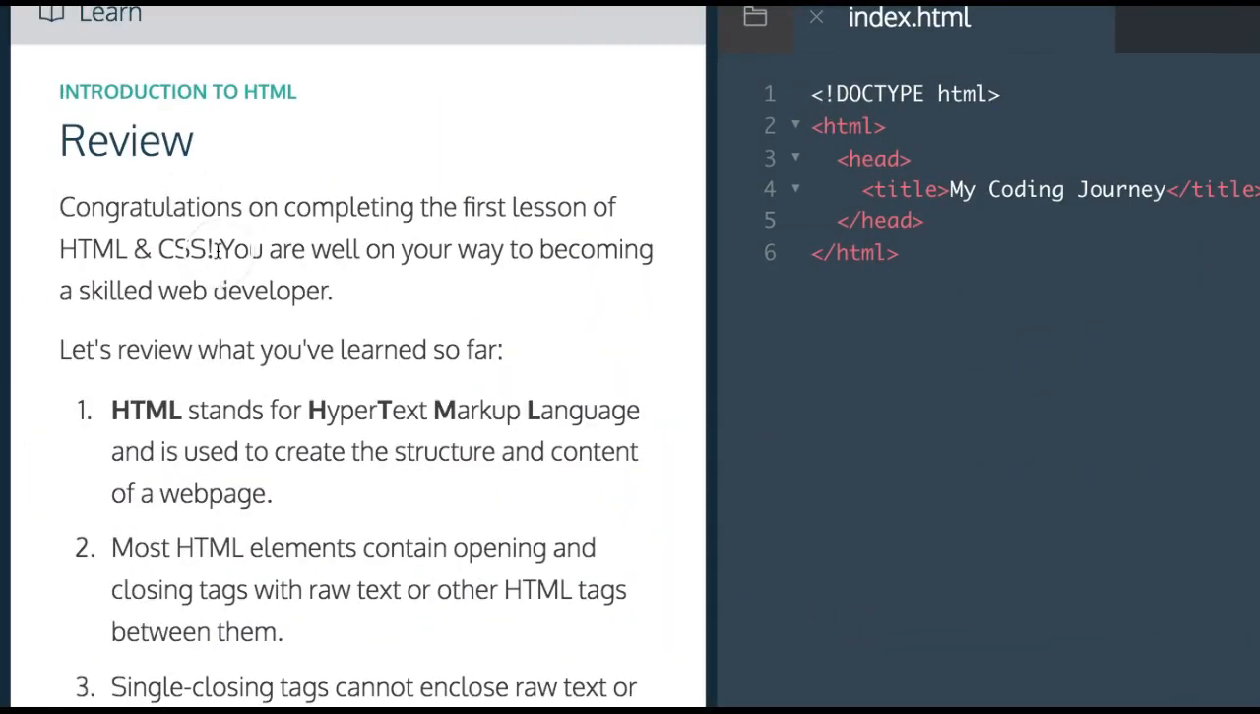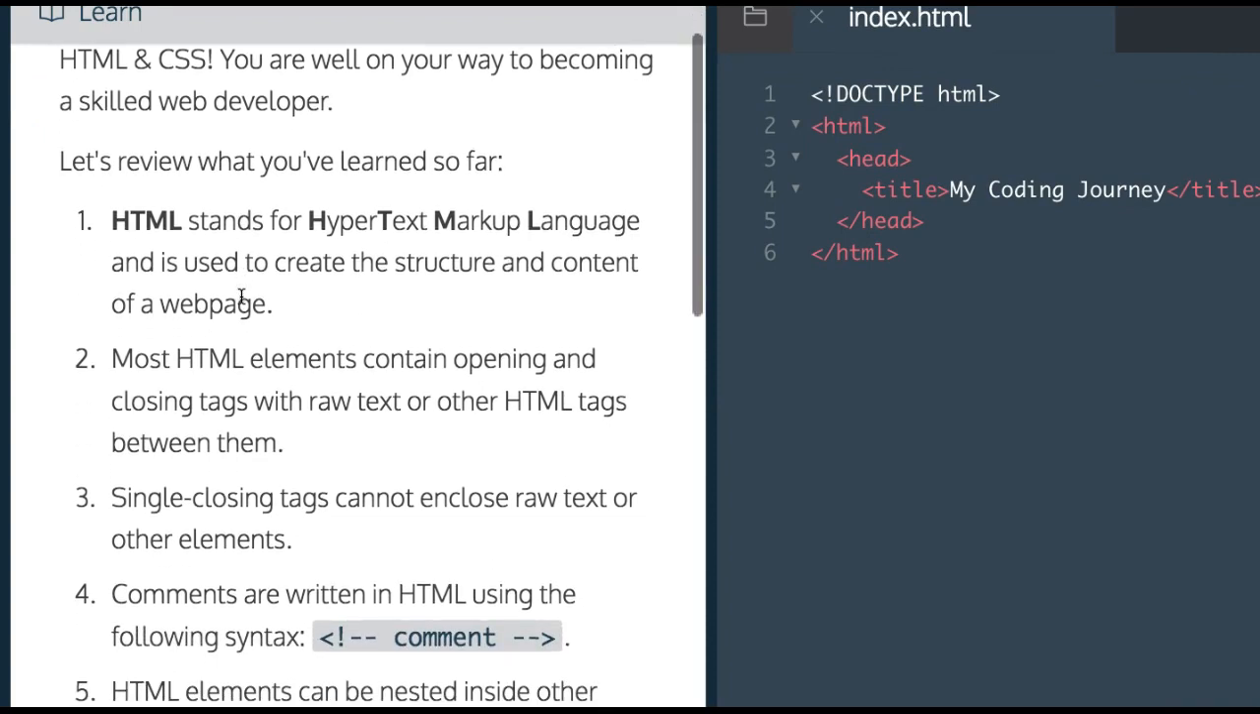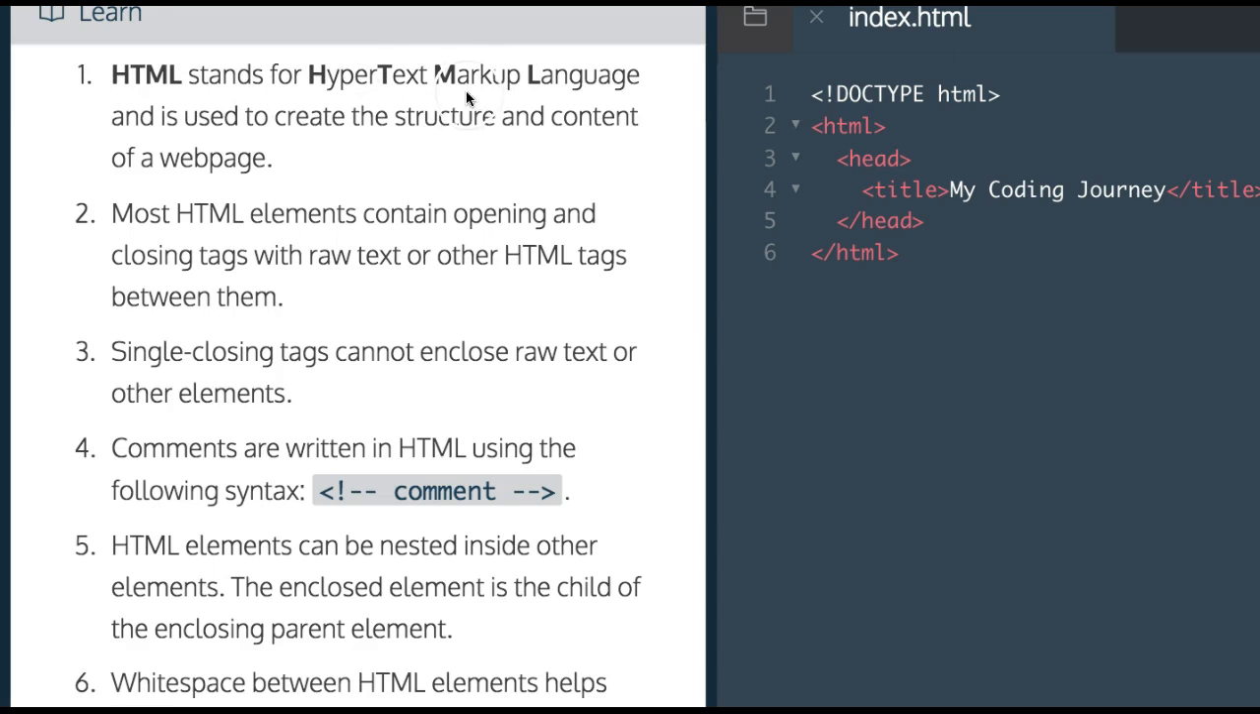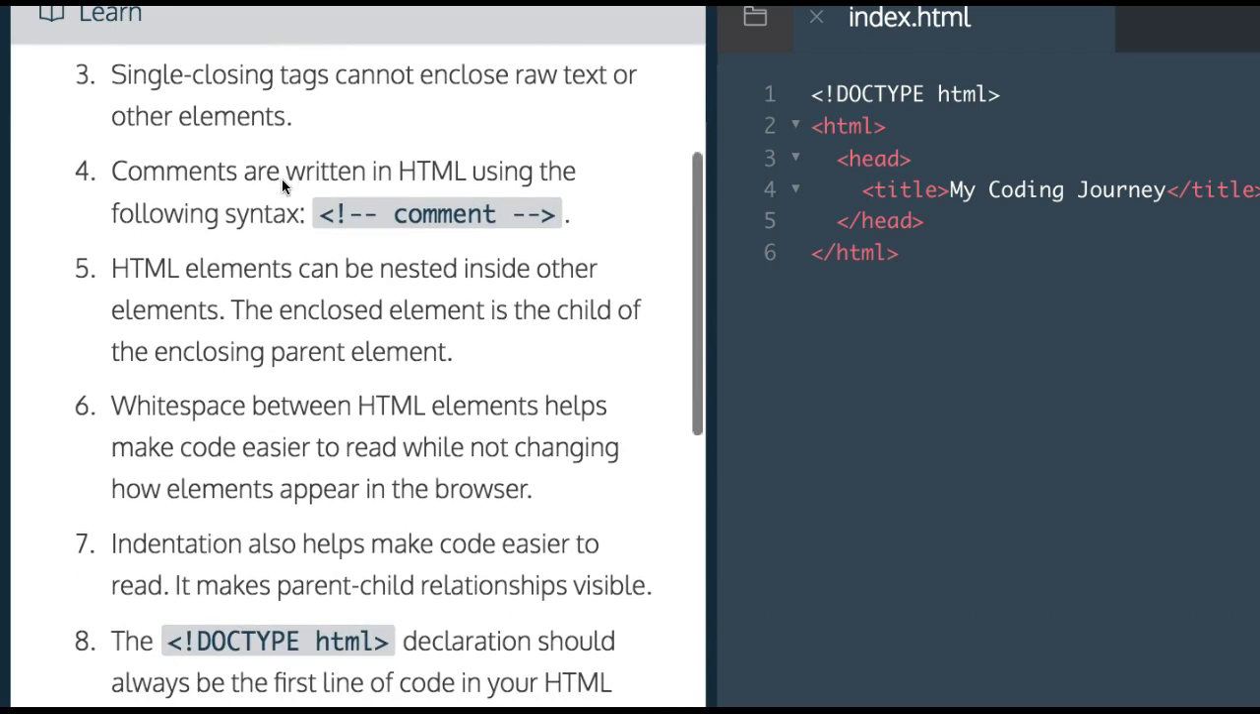Review. Congratulations on completing the first lesson of HTML and CSS. You are well on your way to becoming a skilled web developer. Let's review what you've learned so far. 1. HTML stands for Hypertext Markup Language and is used to create the structure and content of a web page. 2. Most HTML elements contain opening and closing tags with raw text or other HTML tags between them. 3. Single closing tags cannot enclose raw text or other elements.